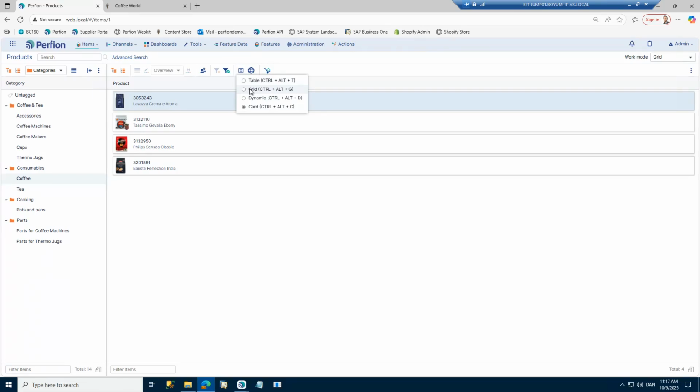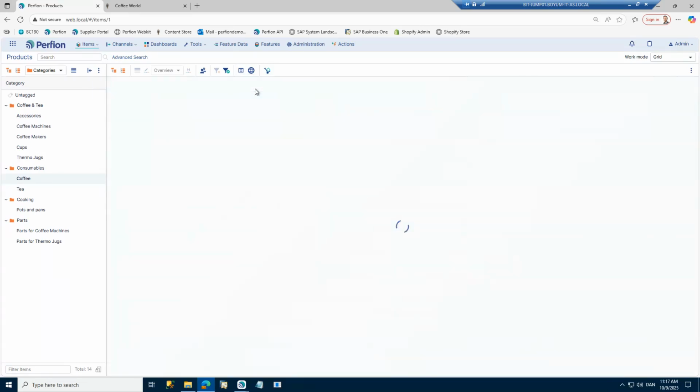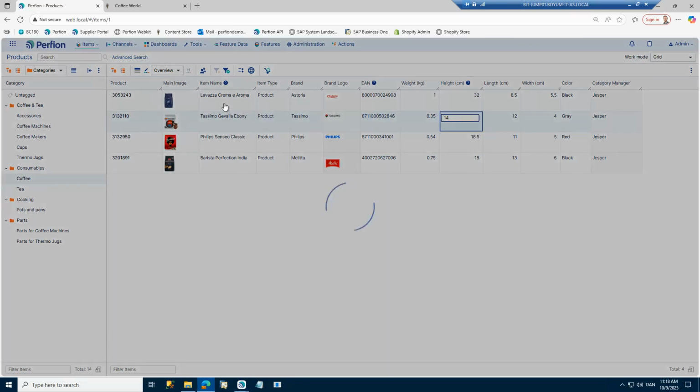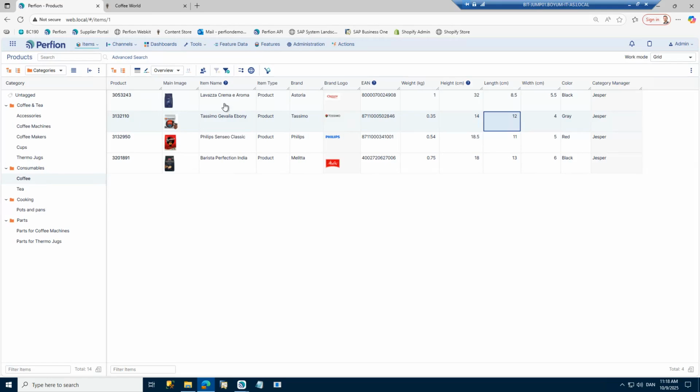So instead of looking at cards, I can now switch to the grid. And that means that Perfion becomes more Excel-like. Some people like this. Some people think it looks old school and so on. The fact is, it's really, really efficient. So each row still represents an item, in this case, a product. But now, just like in Excel, I can navigate and make any changes. Just type in the value and store that.